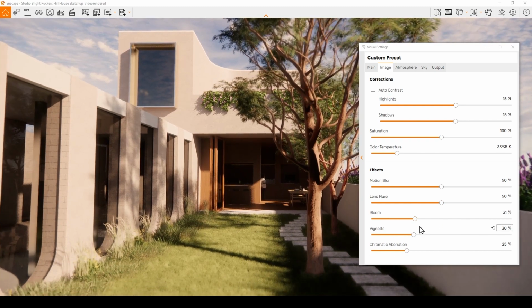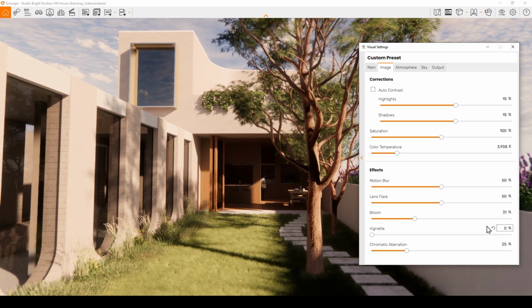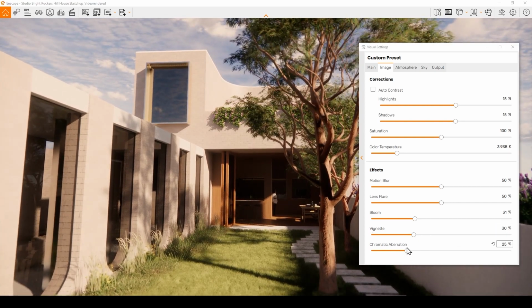Vignette, this allows us to put, you'll see the blackening of the edges coming in around here. Not always necessary. By default, it's got a little bit in there. Chromatic aberration, you can play around with as well. Plenty of things to play with in there. Auto contrast, I don't really like to play with because I like to play with the shadows and the highlights myself, but that is there for you if you do want to play with it.